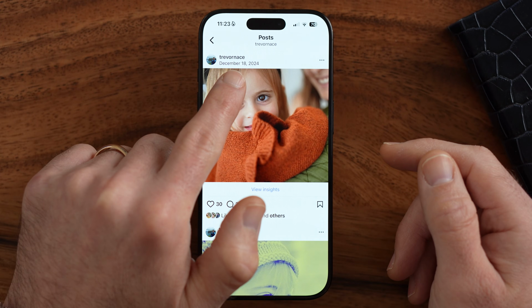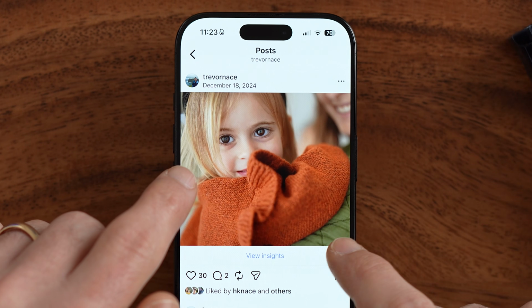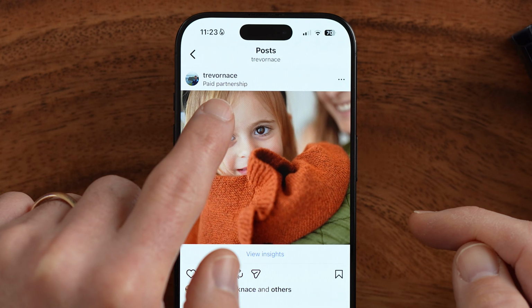Now, after we've done that, you'll be able to see I can tap on the post. There's no sound button. And on here, it says paid partnership, but it has removed that song. Keep in mind, down the road, you can always turn off that paid partnership if you feel like it.